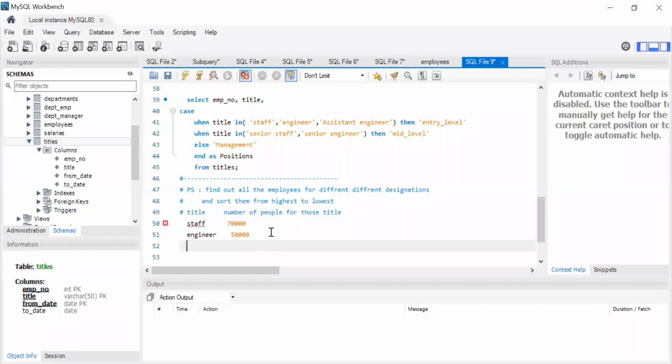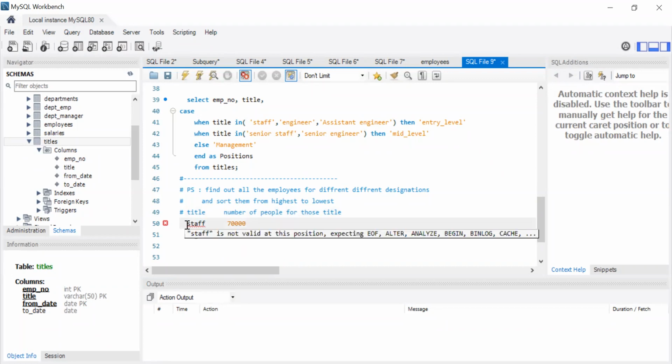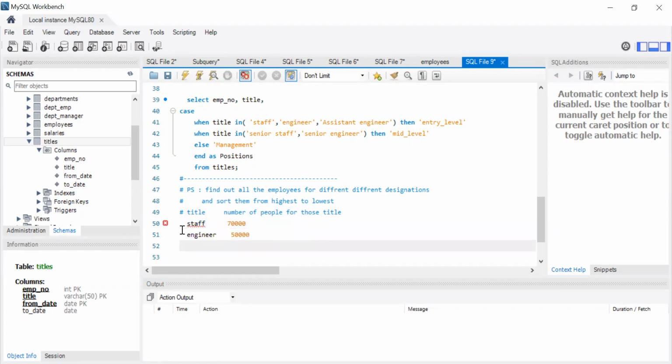सबको समझ में आ रहा है? How many people at engineer level, how many people at staff level, and all those things. And then you need to sort them from highest to lowest. जो सबसे ज्यादा जिनका count है वो ऊपर आ जाएगा. ठीक है? Is the problem statement clear? ठीक है? So that is why I have given you the pictorial representation. What type of output I want. Please start working on it. ये जल्दी से कर लो, फिर मैं ब्रेक अनाउंस करूँ.